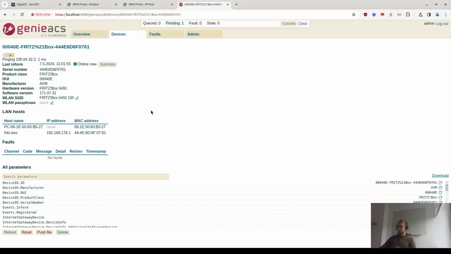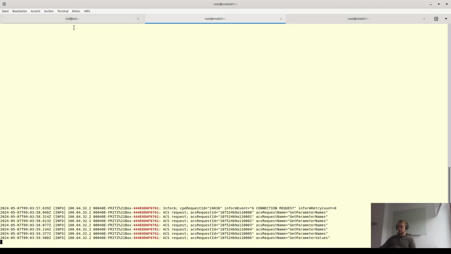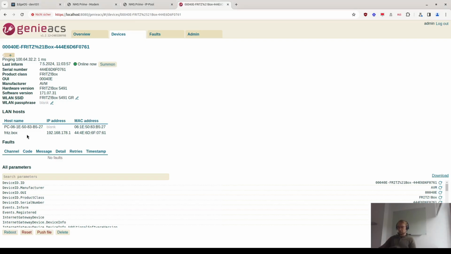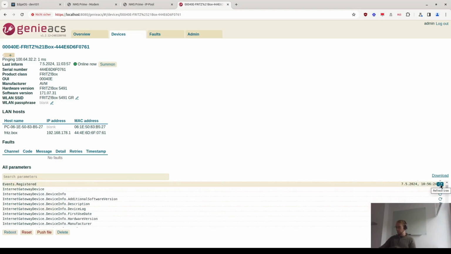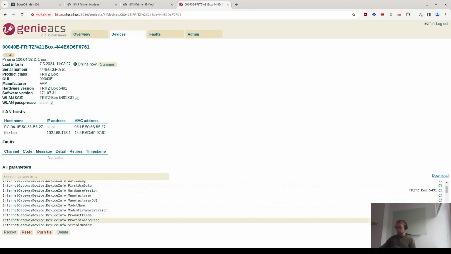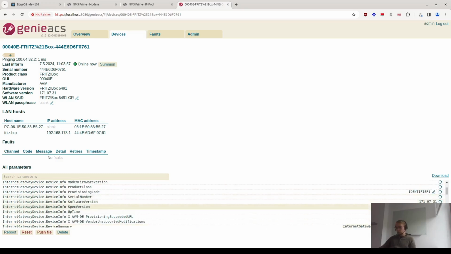If I go to Summon, now we have a pending task, and you see a connection request was coming in. Based on the inform coming in, GenieACS was querying certain parameters, both the names and the values. And now, for example, we know what kind of hosts are connected to the device and so on. Of course, you can also query other information, whatever you wish. Just click here on, for example, the software version. You can click on it, hit commit. Now it will query this, it has been committed, and now this is refreshed.